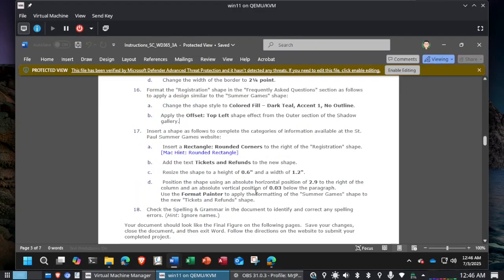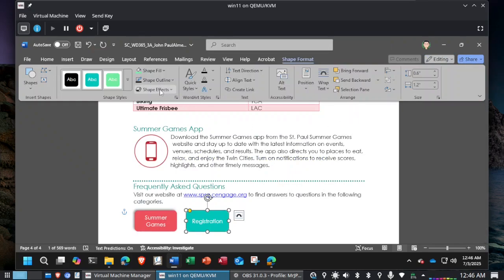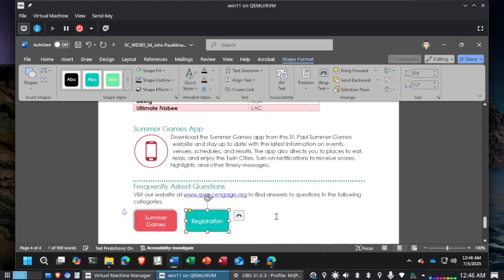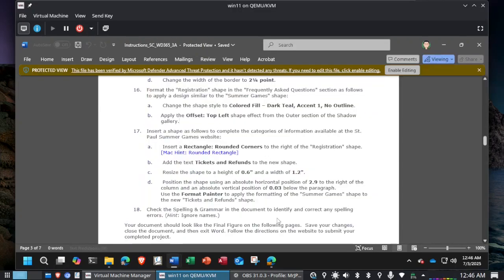Apply the offset top left shape effect from the outer section of the shadow gallery. So you know it's a shape effect and it's the shadow gallery. We're looking for offset top left. So here's shape effects, here's shadow, there's outer, and if you search long enough, there's offset top left. And that takes care of step 16.